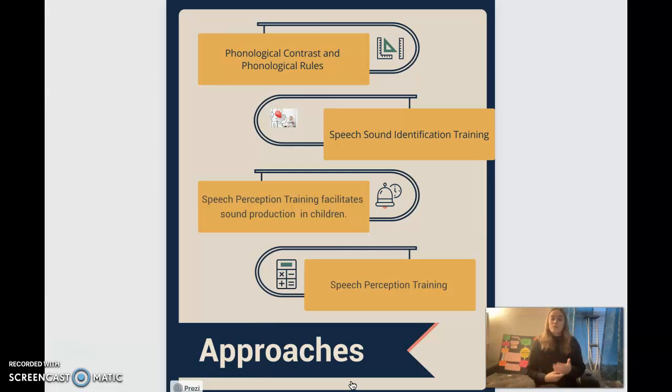The training also, she believed, should involve asking the child to identify the word, contrasting the sounds that belong to that target phoneme category with sounds that do not belong to the phoneme category. I'll explain this a little bit further when I go into the intervention side.